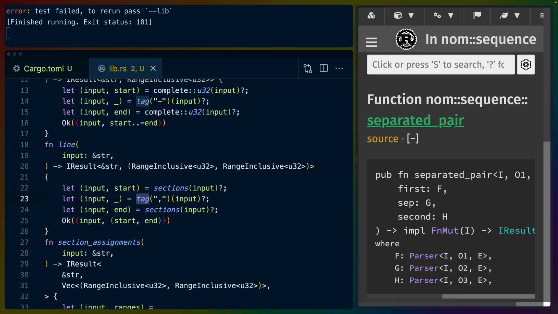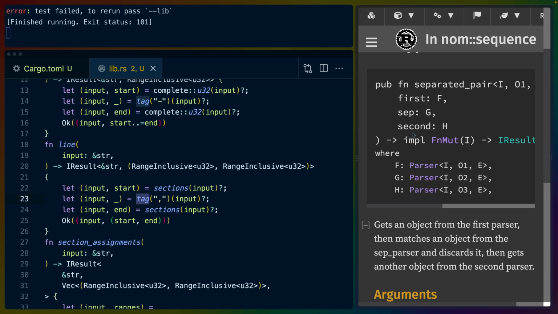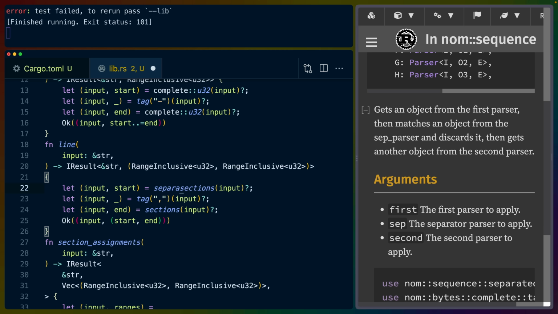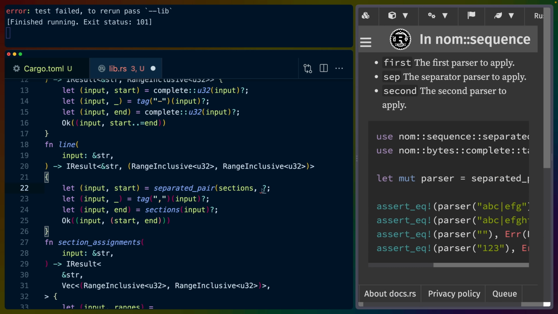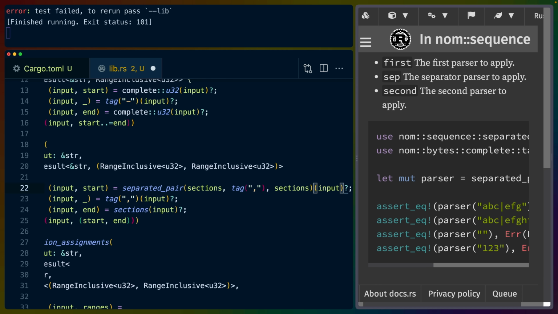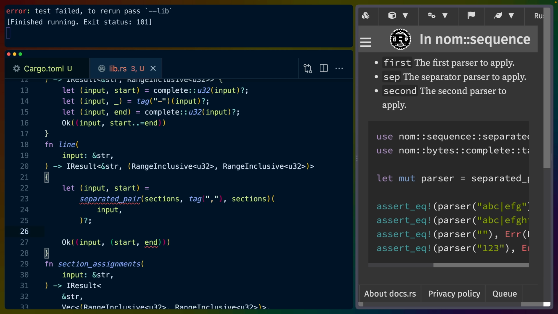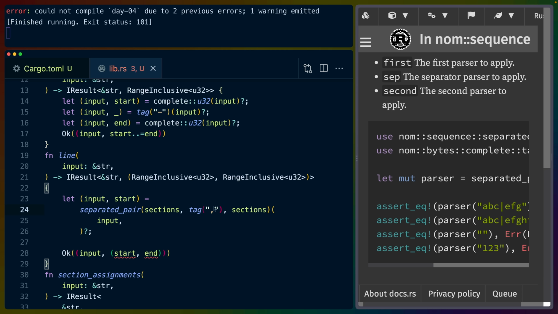But in this case, we're going to use separated pair. So first separated second. And this is going to be separated pair. This is going to be sections. And I think it wants a parser as the second argument. So we can do sections, we can do tag, comma, sections, input, and then we get rid of those two. Separated pair, of course, is not something we pulled in yet, so we import that from nom sequence. This is going to be a tuple return type now, so it's going to be start end, and that's it.